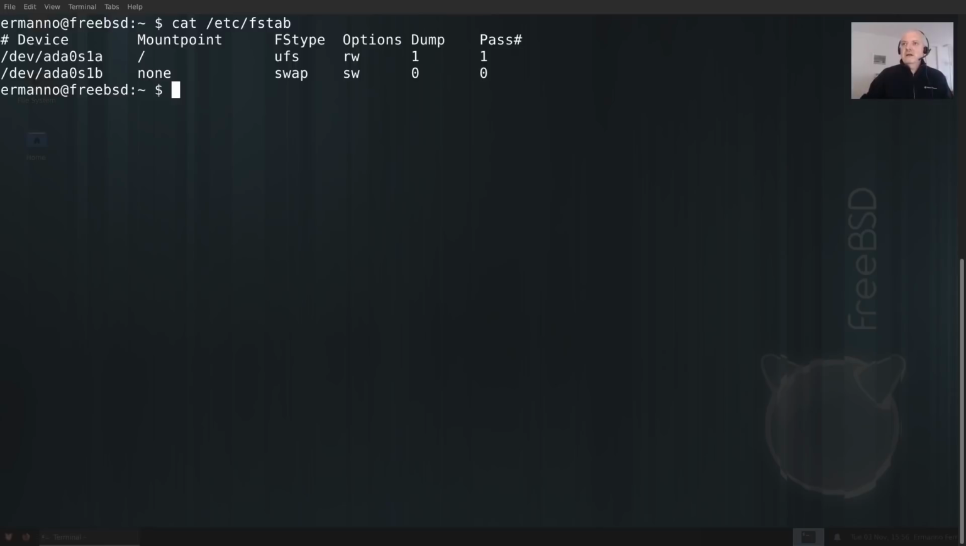But you can see here I have UFS and a swap partition basically. I would say another big difference is the packaging system. So we have here in FreeBSD what's called PKG, where you can install packages. And the PKG package manager is very strong, actually.